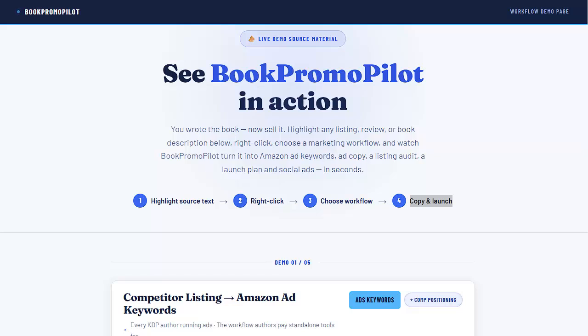Now, SelfPublishPilot helps you create your book. BookPromoPilot helps you sell it. No prompts, no ChatGPT tab, no copy and paste. You highlight a listing or book description, you right-click, you pick a workflow, and you get Amazon ads, launch plans, and social copy you can actually use.